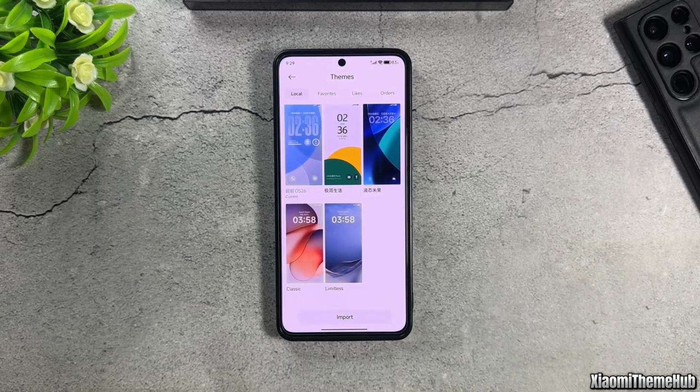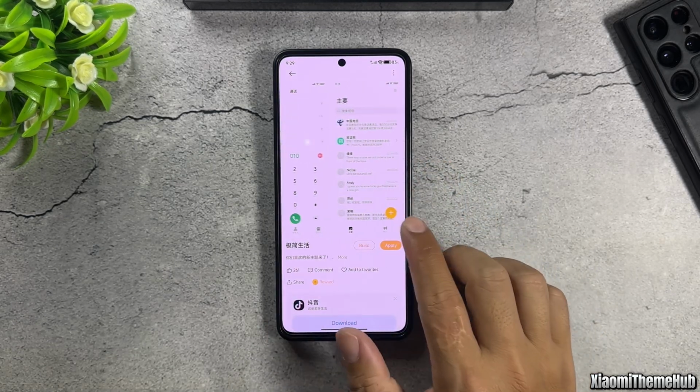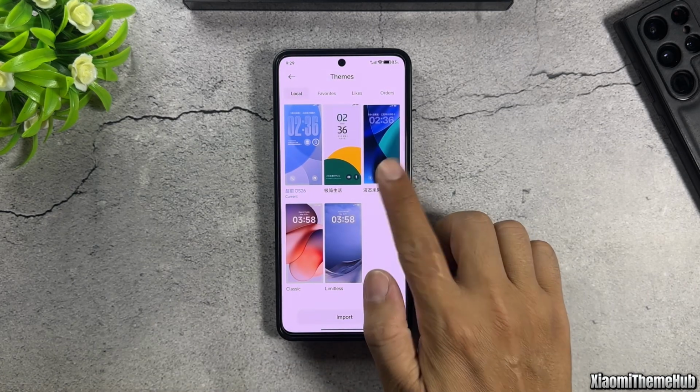This entire theme will be included in a backup file linked in the video description. For Xiaomi global devices, you can download it and restore it to your device.